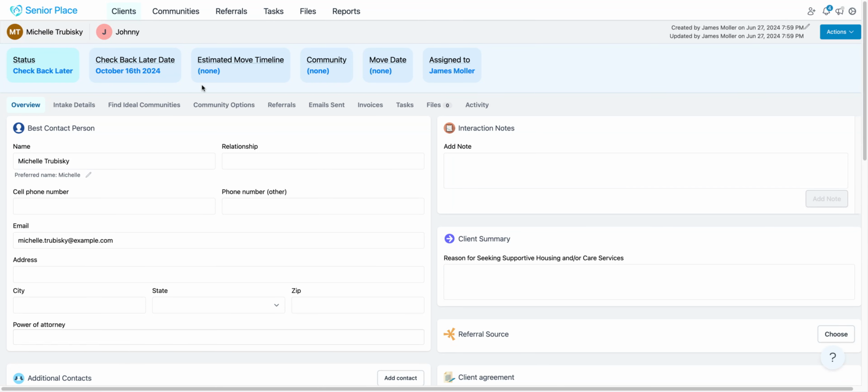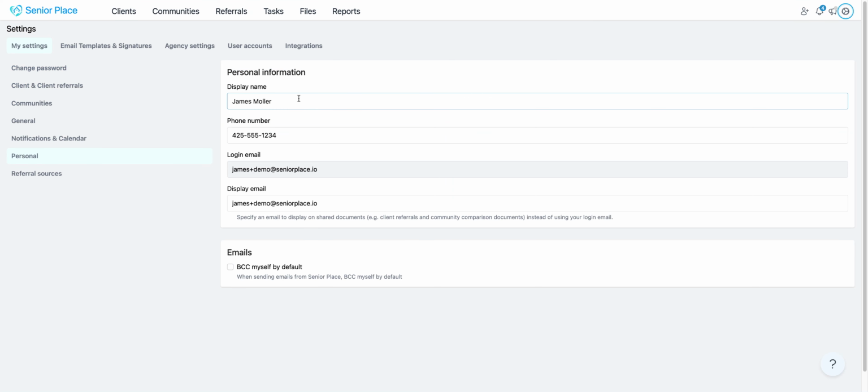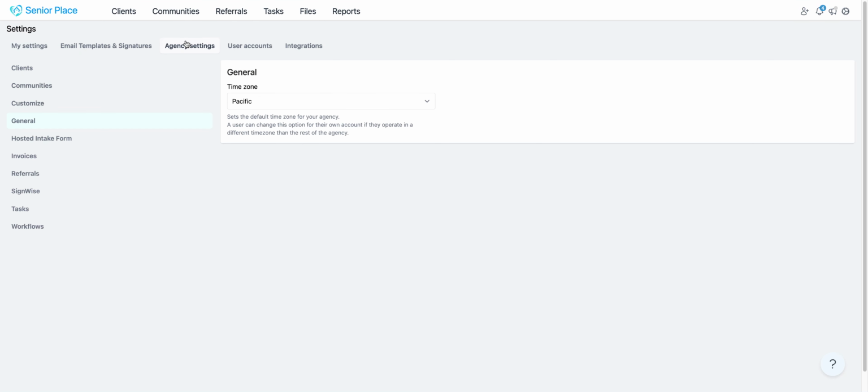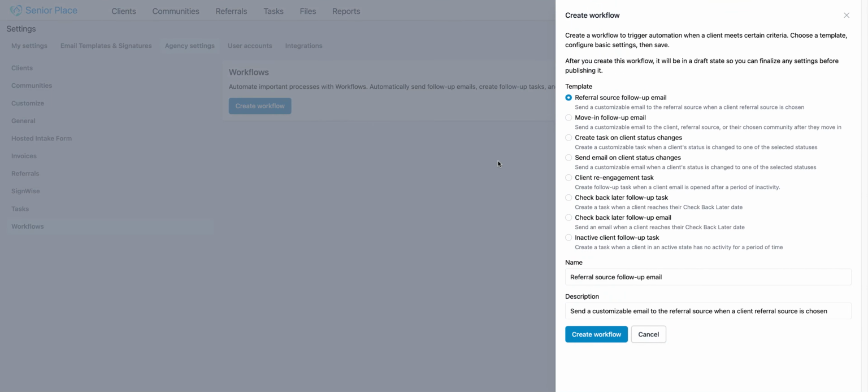To create this workflow, you'll want to navigate to the Settings cog in the upper right and click Settings. Next, click Agency Settings and Workflows. From here, you'll want to click Create Workflow and choose Check Back Later Follow-up Task. You can then name and add a description if you'd like. After making those changes, click Create Workflow.